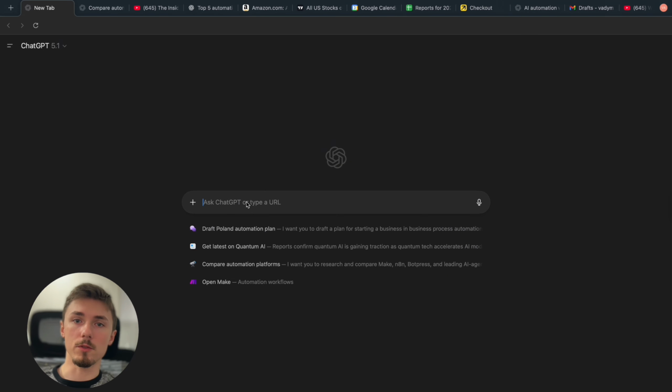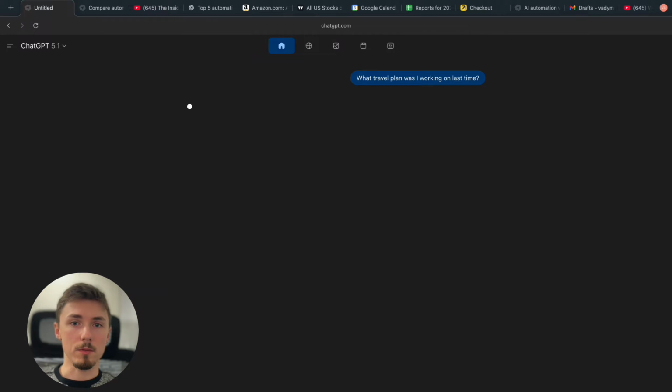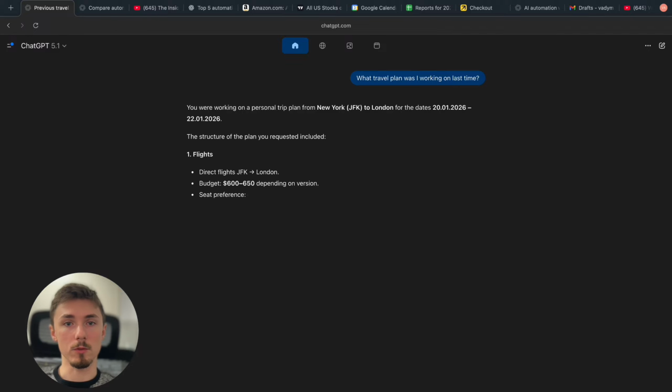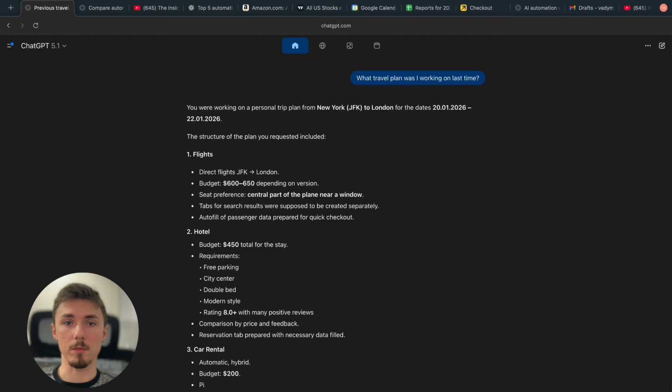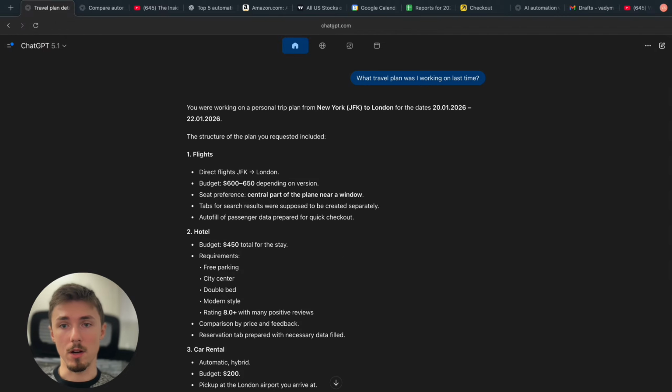This is especially useful when you return to a project or assignment after a break. Instead of reopening everything or trying to remember what was forgotten, you can simply ask Atlas what you were doing last time. For example, I'd like to remind myself about trip planning. Atlas checks in memory your described activity, the pages you viewed, the steps you took, the decisions you were considering, and as a result, we have a description of our last travel planning.